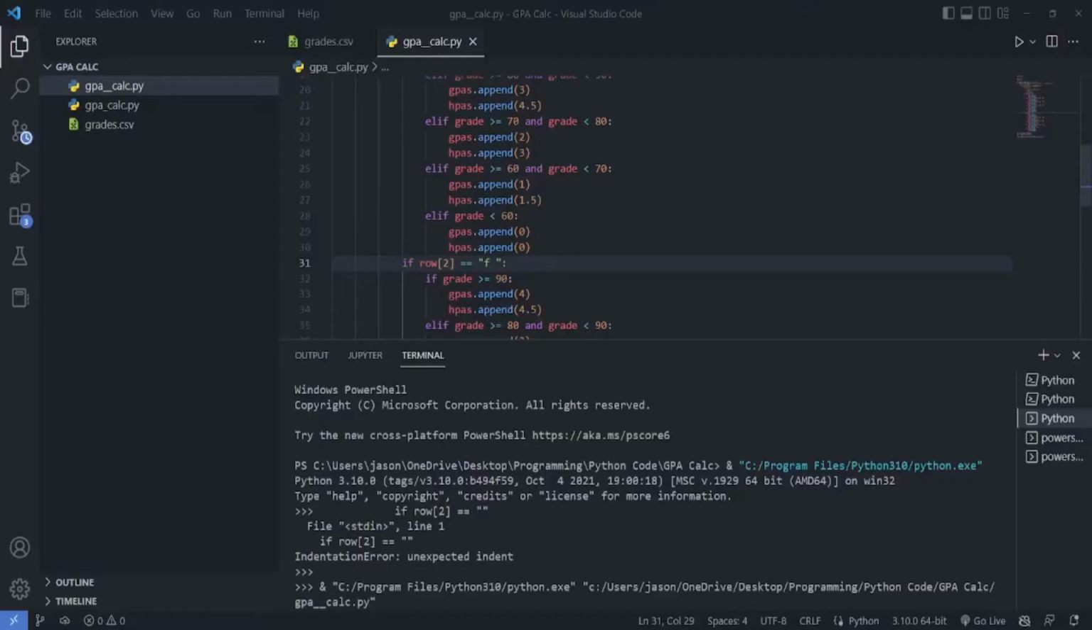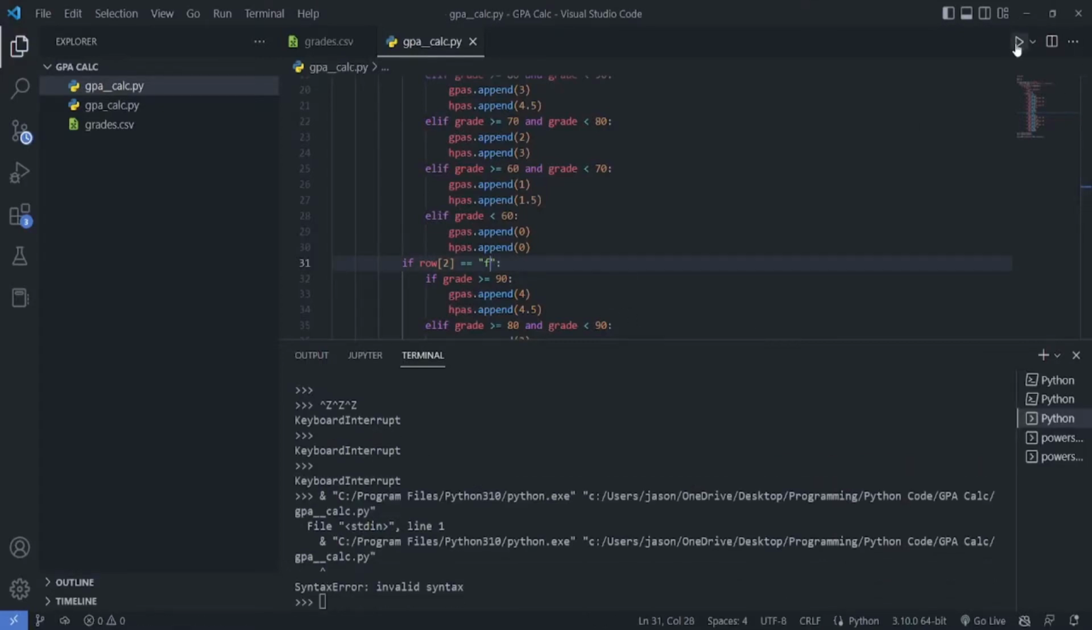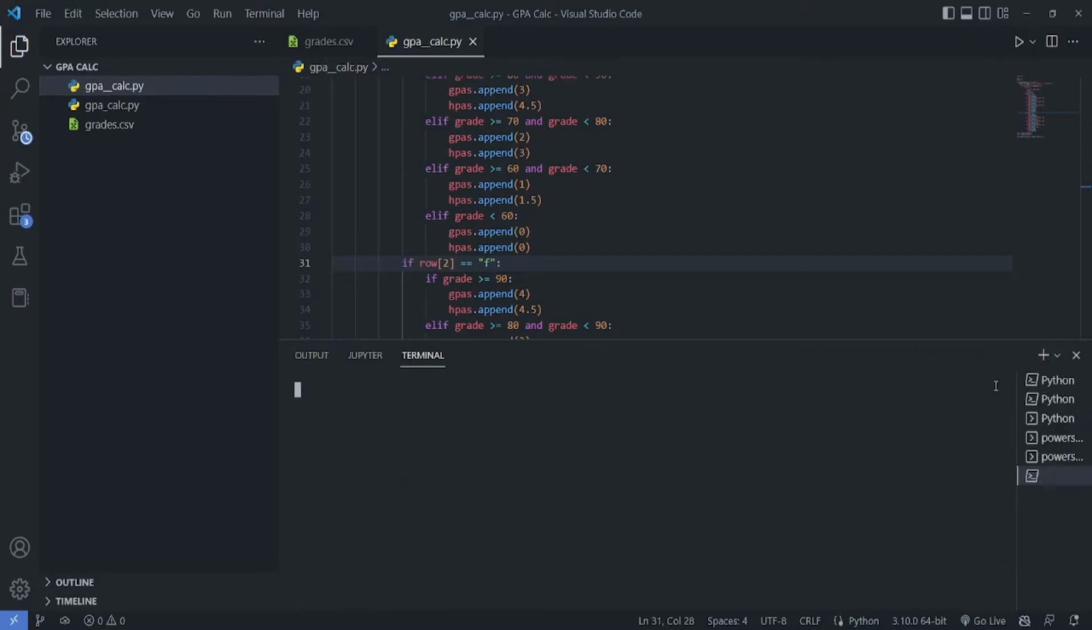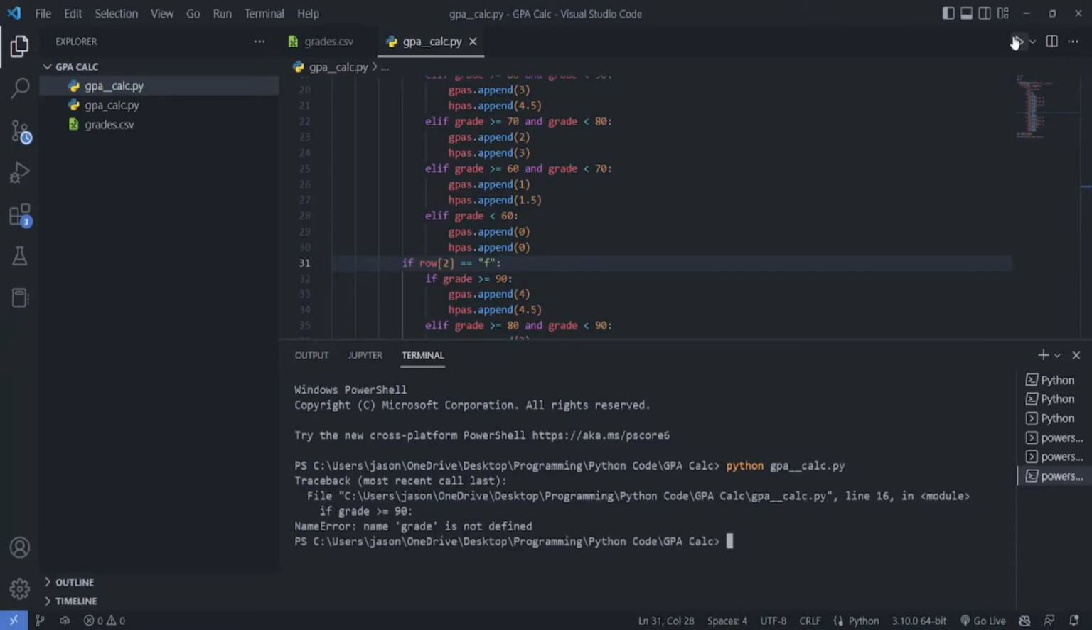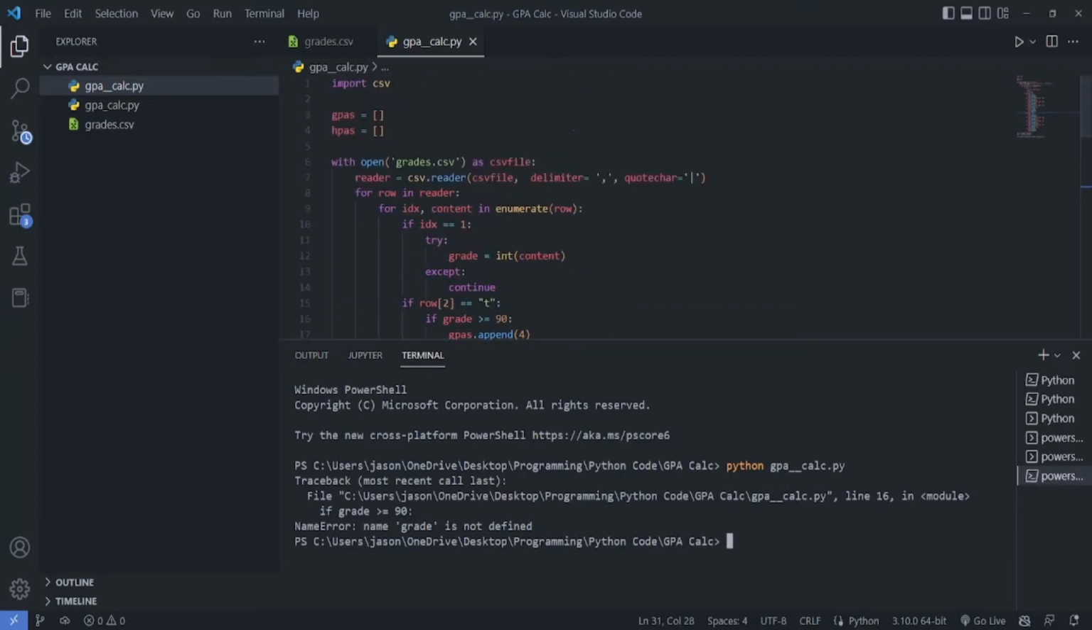So one thing I noticed really quickly here while going through is this. I accidentally put a space here. Though I doubt that's the problem, just because these terminals are being weird, but we can give it a try. Okay, this is better. Grade is not defined. Did I forget to define grade? Oh, well, grade equals in context.